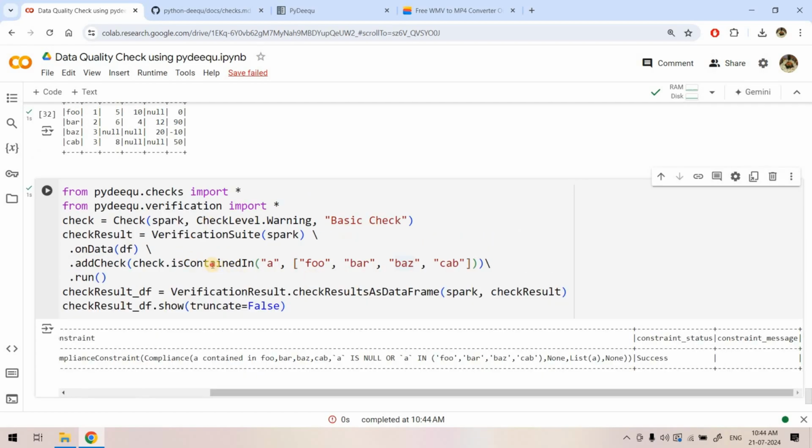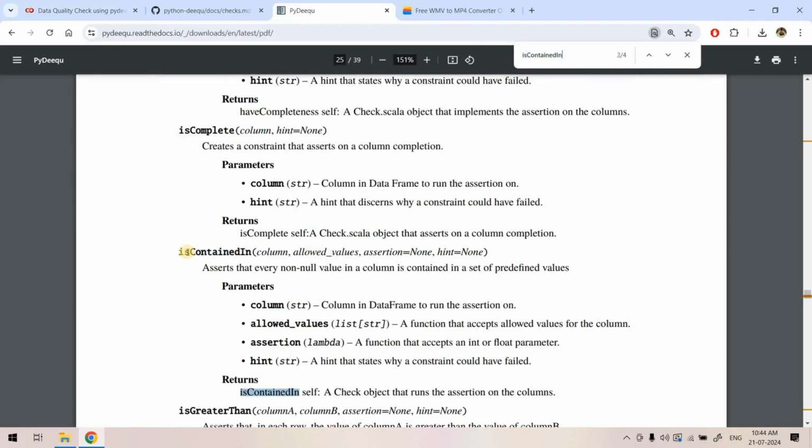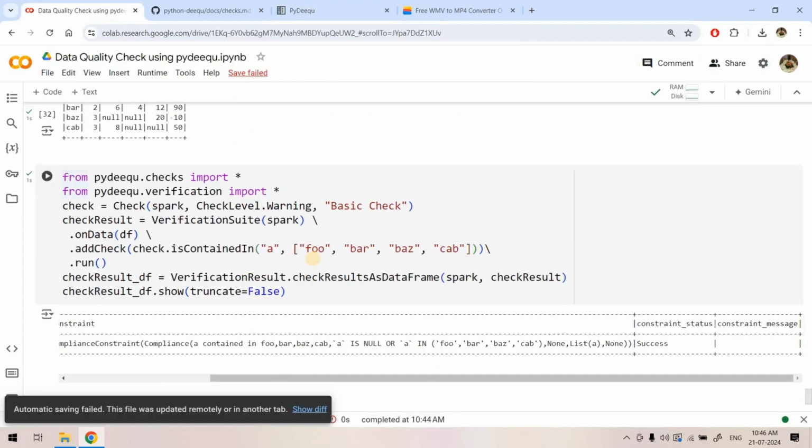And a point to be noted: is contained in can check values only for a string column. Okay, so you can always get this kind of information from the documentation. Just search for is contained in, and here you can see that it asserts every non-null value in a column is contained in a specific set of predefined values or not. The column should be a string column. The allowed values we are putting as a list should also be strings. Okay, right? And also a point to be noted that while doing this particular IN clause comparison, if in that string column there is some null value, it will be ignored.